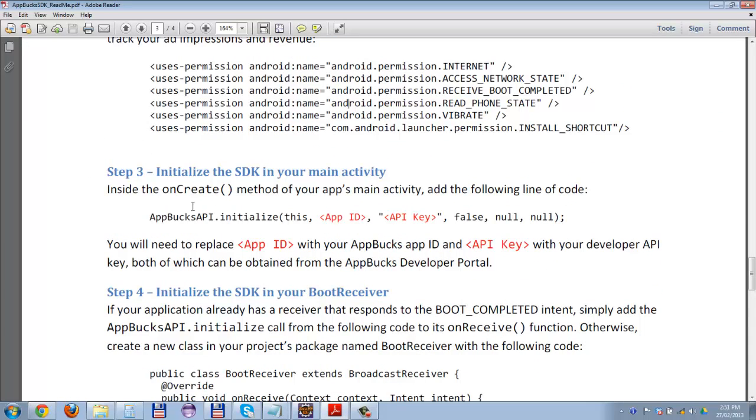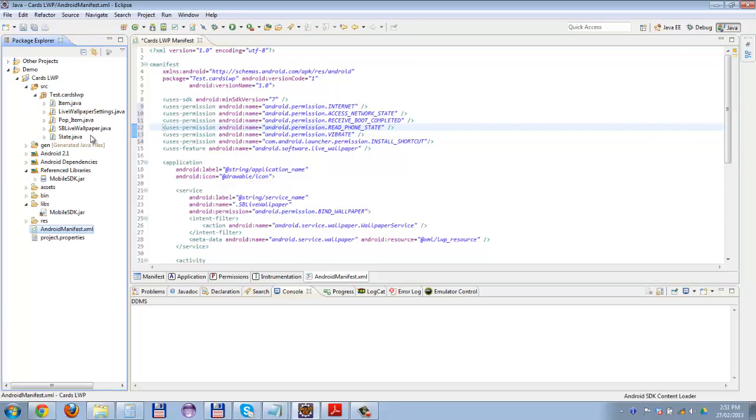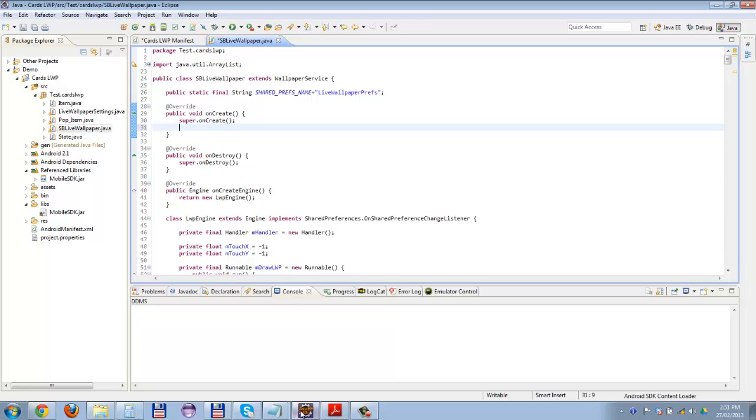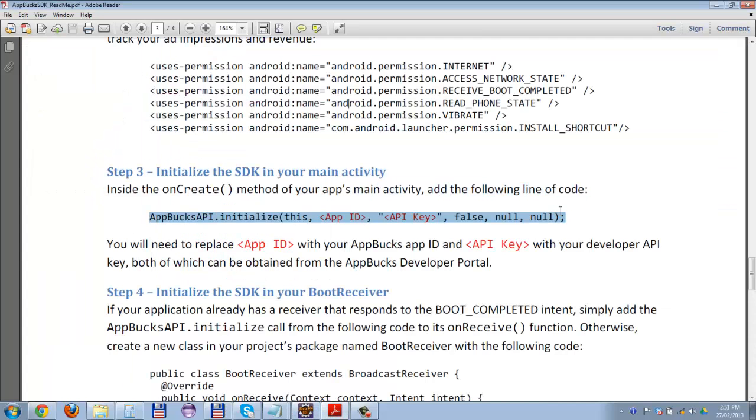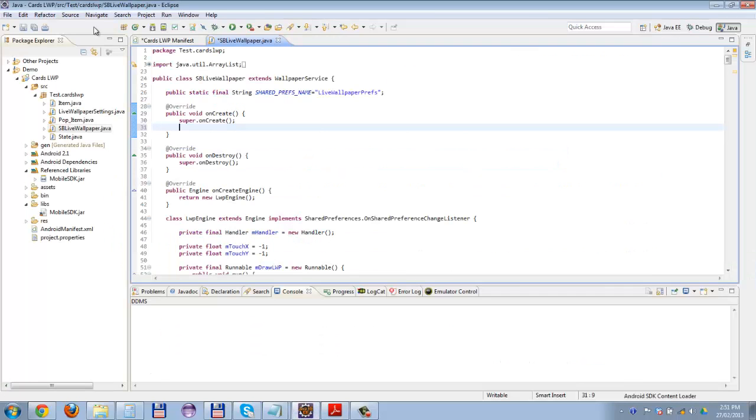Now we need to initialize the SDK in our main activity, which would be SB Live Wallpaper, which will be under the package. There it is, and this is the onCreate. So this is what you do. This is the line of code that initializes it. That's correct. There we go. So obviously you replace your app ID with whatever numbers you get. You have to sign up for AppBucks and they'll give you an app ID once you register an application, and they'll give you an API key once you register your account with AppBucks. They're all unique. I don't really remember what mine are, but let's just pretend they're supposed to be numbers.